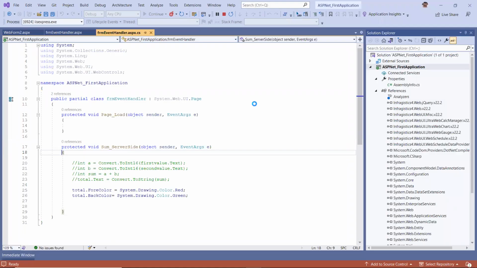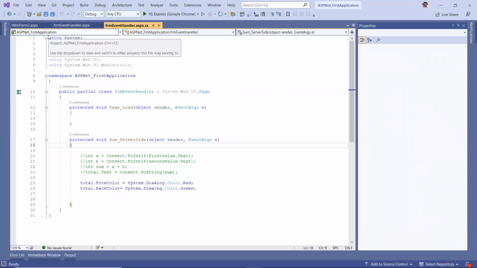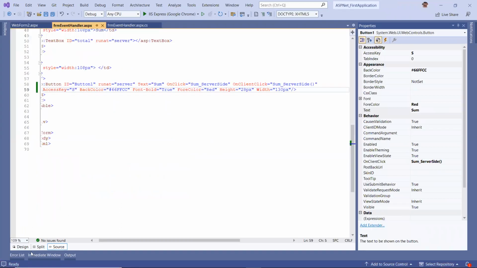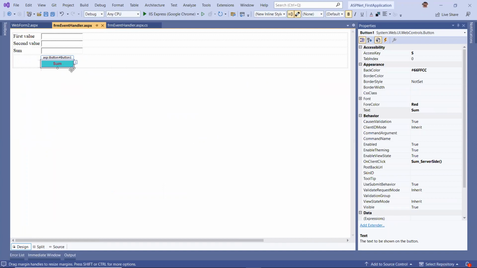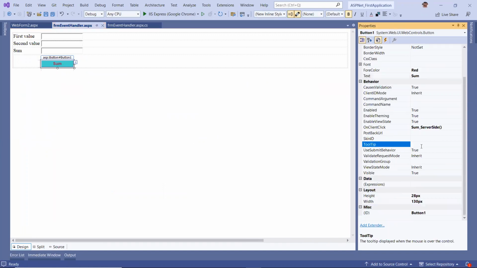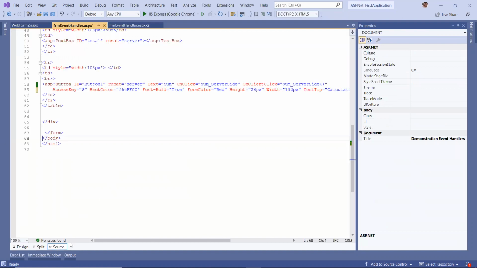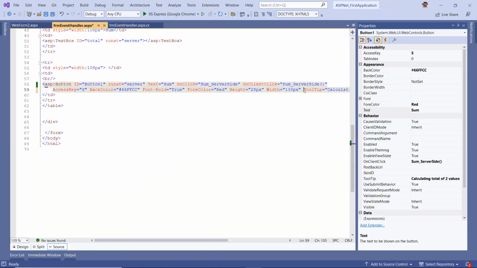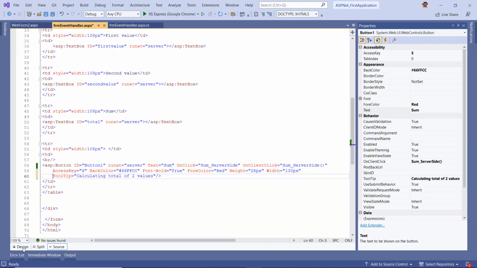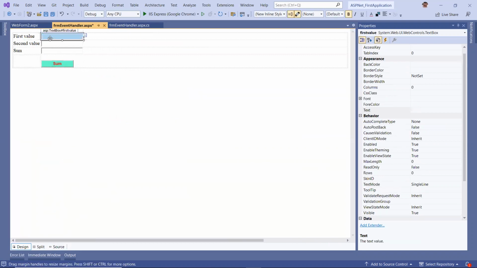So whatever properties you want to give, you can give here as part of the control properties from the UI, I mean from the designer itself, like going to design and selecting whatever properties you want. You wanted to give it a tooltip, like calculating total of two values. All these things automatically come into your source code here. You can see the tooltip is also added for the control, and you can check and apply the same for your text box control.